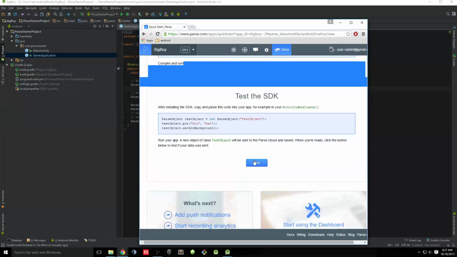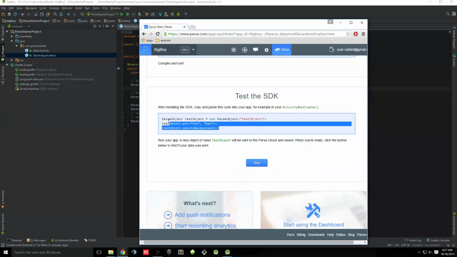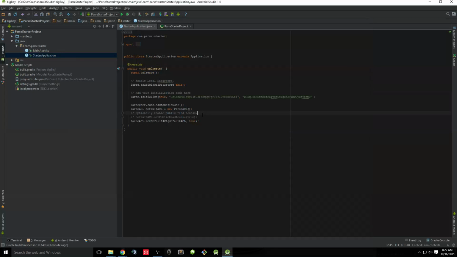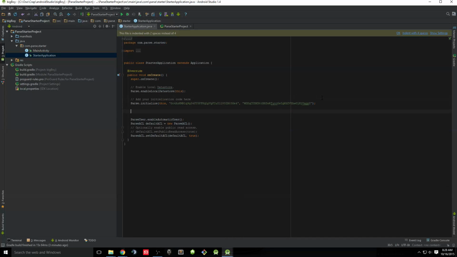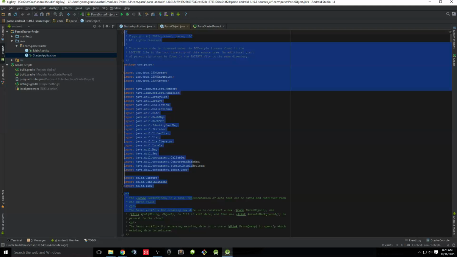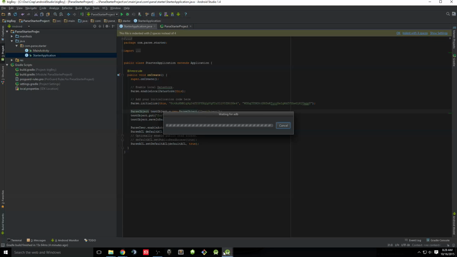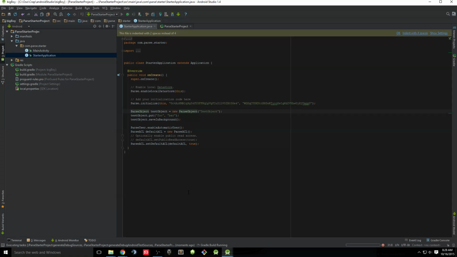Then go back to here. It says test the SDK. So you have to grab all this right here, Control C, and you're going to place it right here, like this. So then you're going to do Alt Enter. Okay, look, boom, everything works. Now, run the app. Four spaces it doesn't like. Great, Gradle build running.